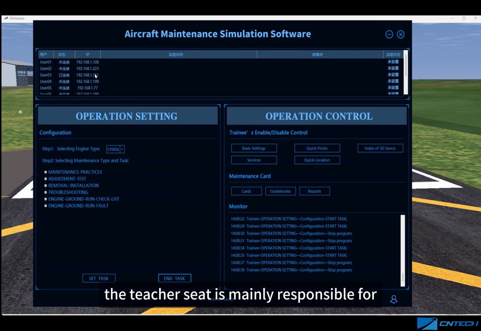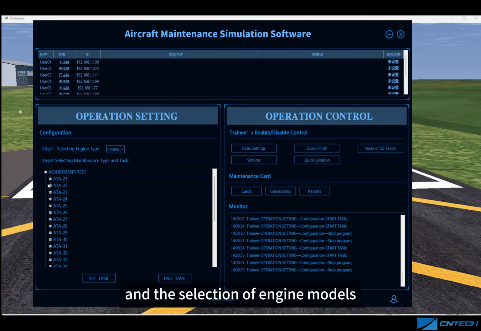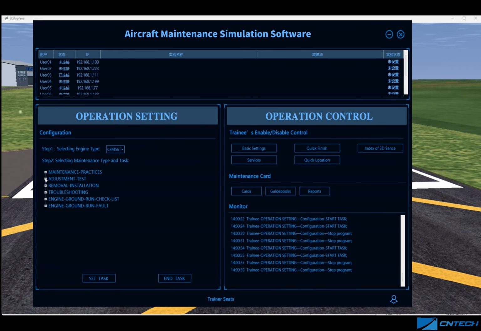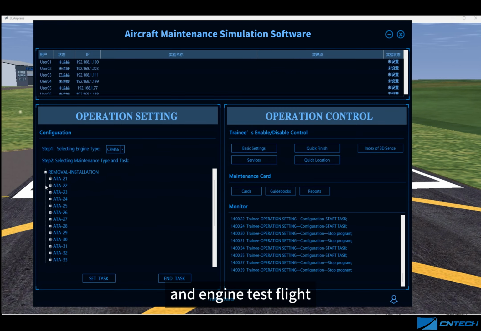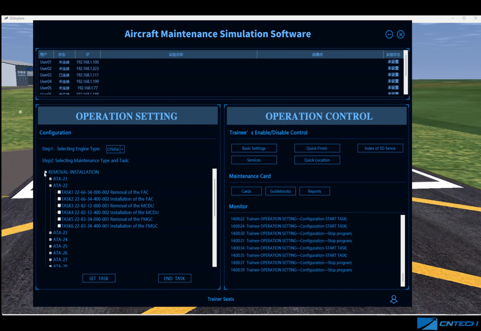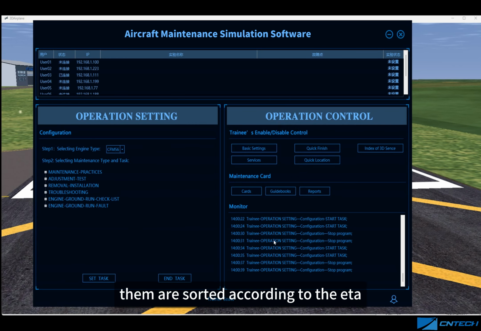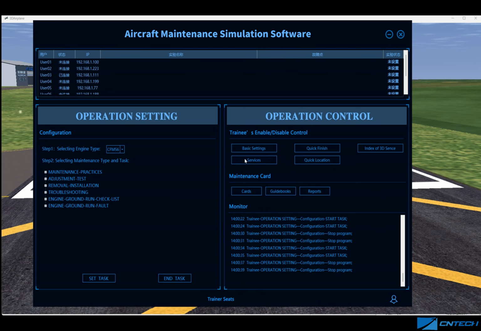Among these software, the teacher seat is mainly responsible for communicating with each student seat, status and experiment settings, etc., and the selection of engine models. The experiment types cover maintenance adjustment and removal and installation, troubleshooting, engine ground checklists, and engine test flight and troubleshooting tasks. These tasks when setting them are sorted according to the ETA. Then you can set different tasks.